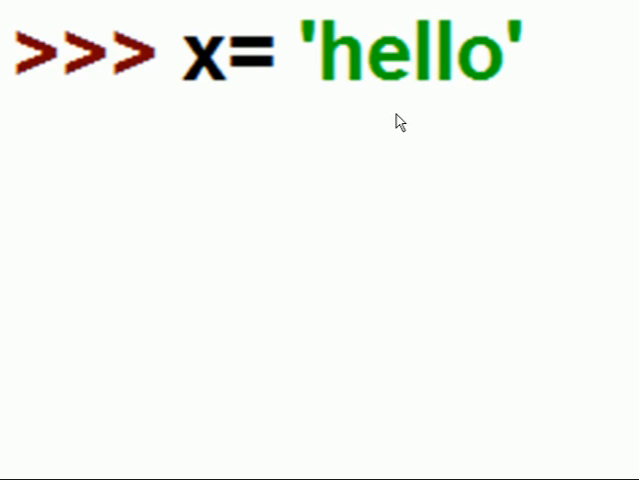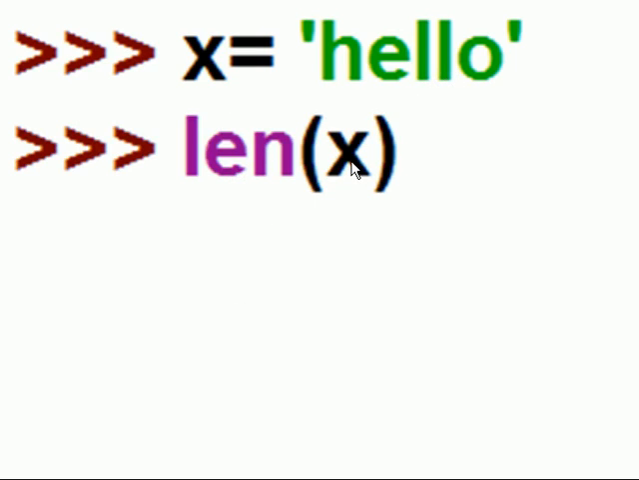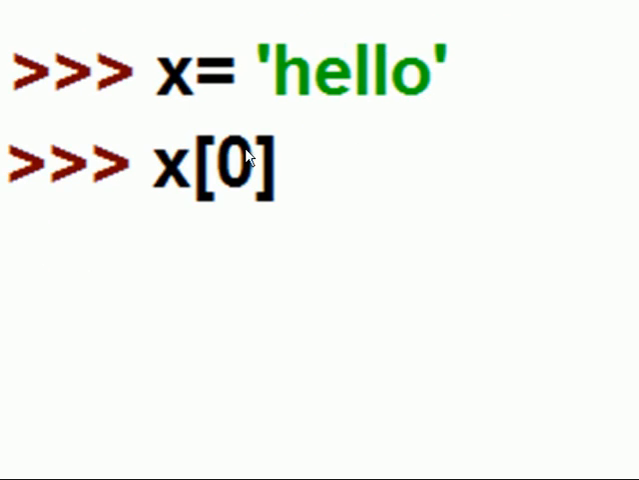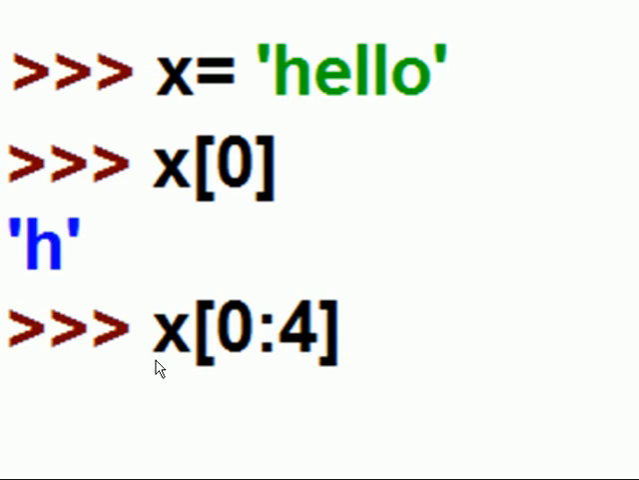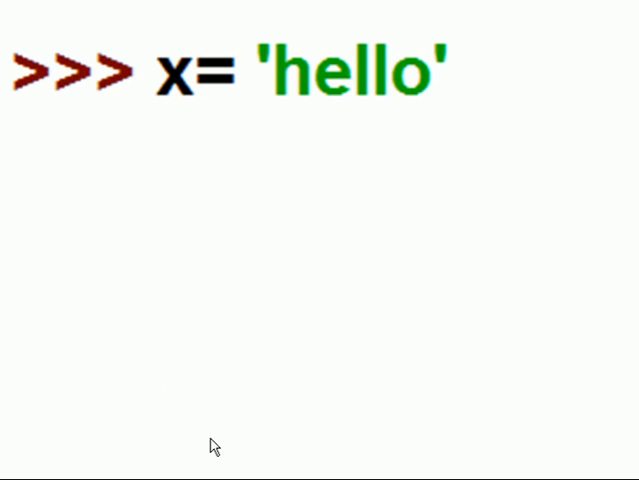x equals hello. What's the length of x? 1, 2, 3, 4, 5. And I get 5. x equals hello. x, the 0th element, should be h. And it is. x, what's the 0th up to but not including the 4th element? Print that out on the screen. Okay, so 0, 1, 2, 3, 4. Oops, not 4. So HELL is going to get printed out here, and it does.